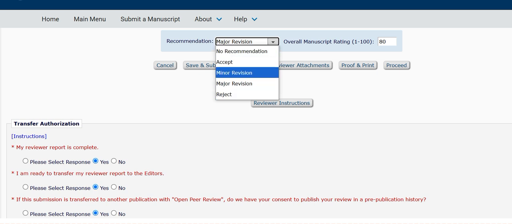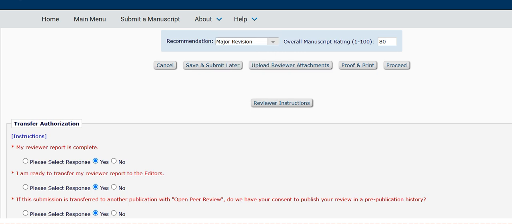And if there are minor comments to address for final publication, you can click on minor revision. And if you really think that the paper is good but it needs major improvement, then you can click on major revision. Okay, so it depends upon the quality of the work and your expertise in that area.